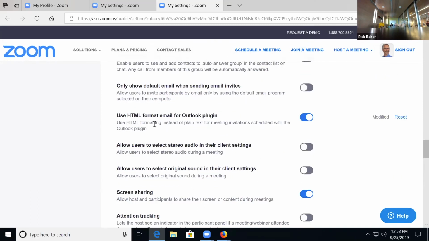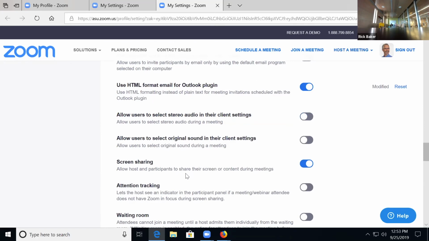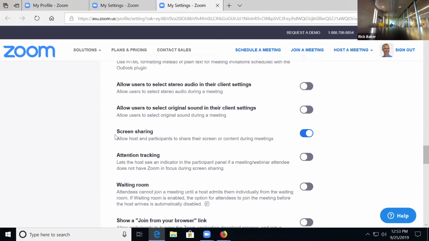And I'm using HTML format in my Outlook plugin because I think that way all the links come through and people are able to click on the links rather than having to copy and paste them. I also have selected to allow not only myself, but also participants to share their screen during meetings. So anybody right now can go in and share their screen and do a new screen share.